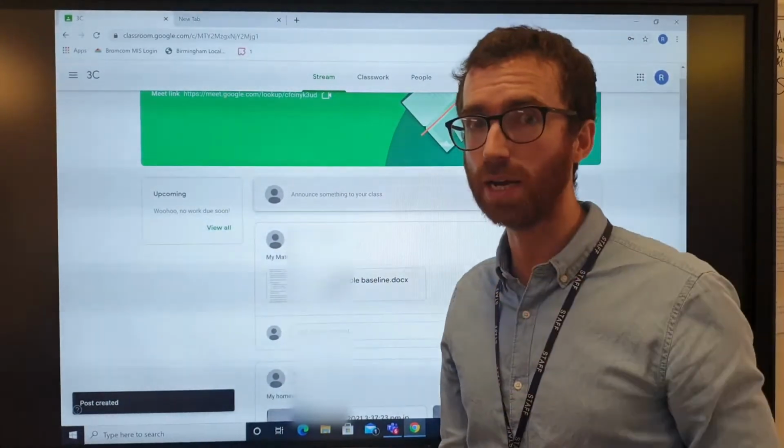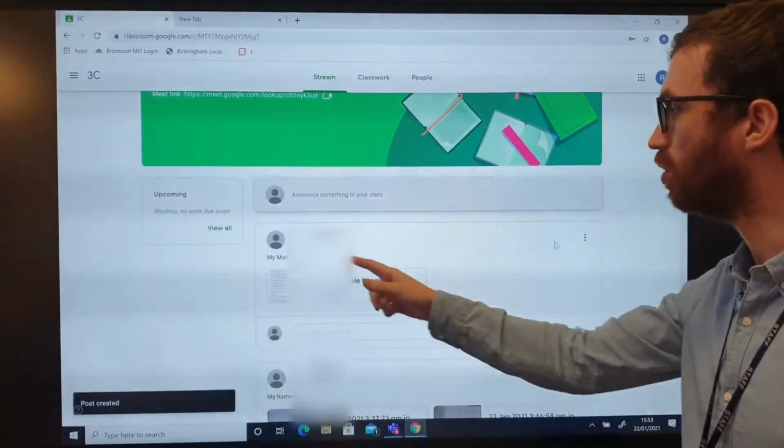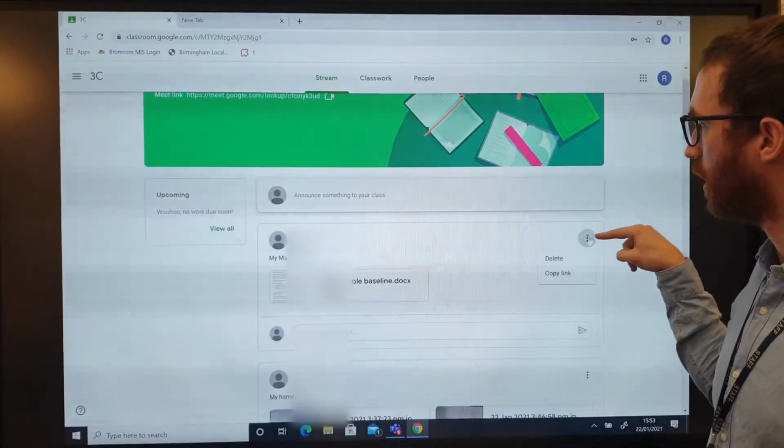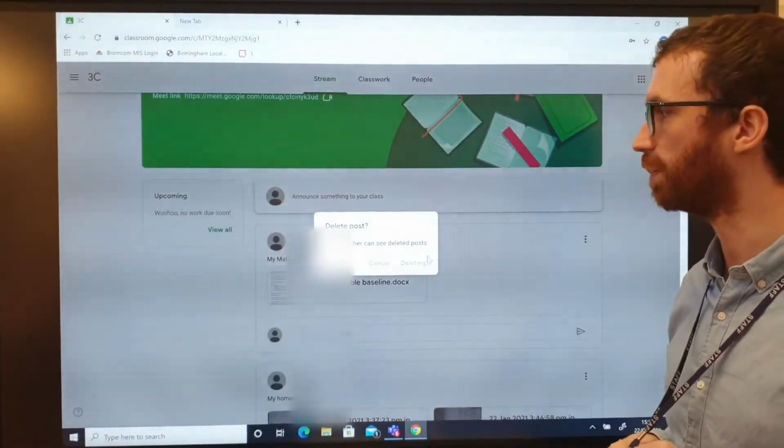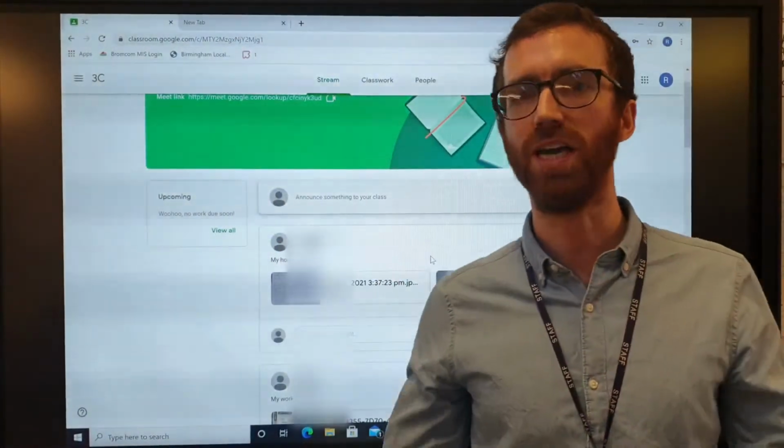Okay? Now, if you did make a mistake, that's absolutely fine. The way you can remove your post is by pressing these three little buttons, and you can delete any comments that you've made. It'll just check if you're happy with that, and poof, it's gone.